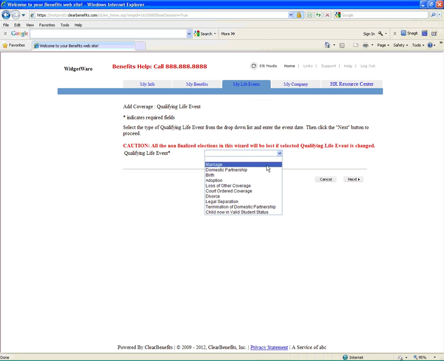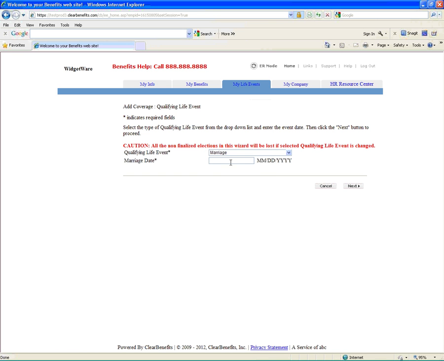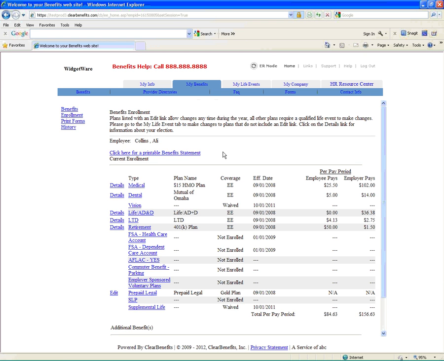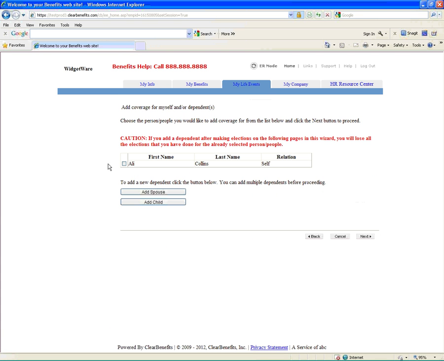My qualifying life event is marriage. Once I enter marriage, then I need to enter the marriage date. I got married on January 2nd. So I go ahead and enter that and click Next. This screen shows all of the employees and dependents that can be entered or have their benefits modified.